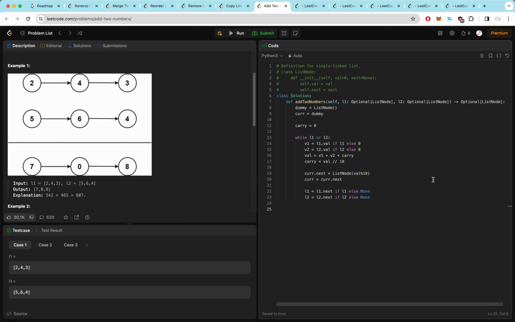So there's an edge case here where we reach both the ends of L1 and L2, but we still have a carry. So if carry equals to 1, we're going to need to create a new node. So cur.next equals to list node, and the carry can only be 1. It can't be higher than 1 because we're adding two one-digit numbers. So cur.next equals to a new list node with the value 1. And what we want to do is return dummy.next, just like the previous question.